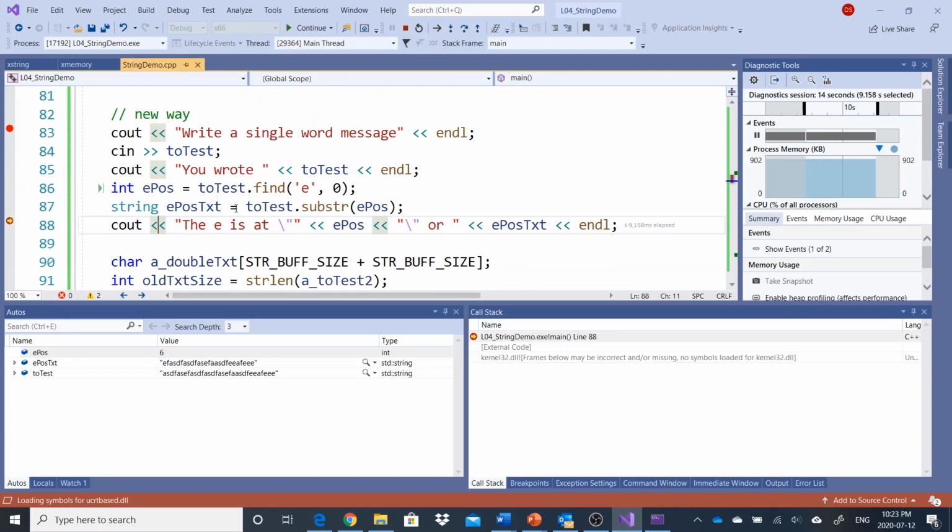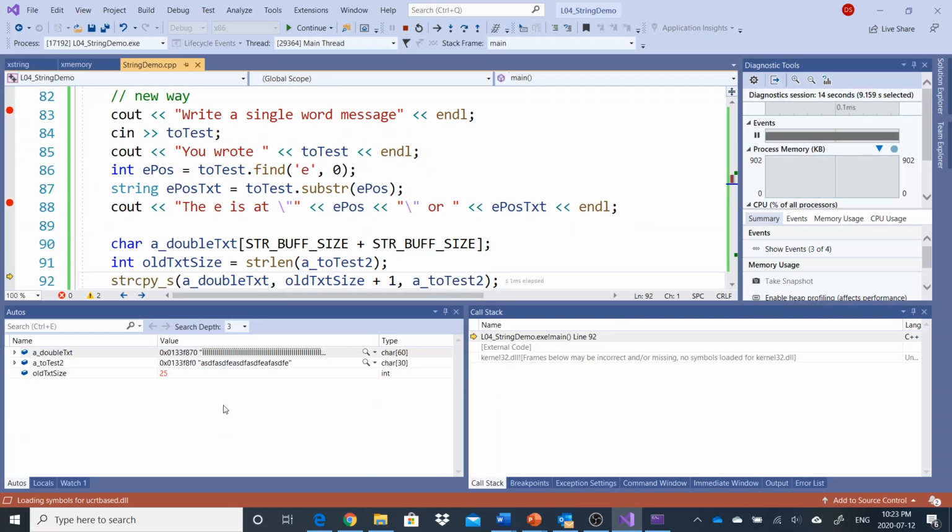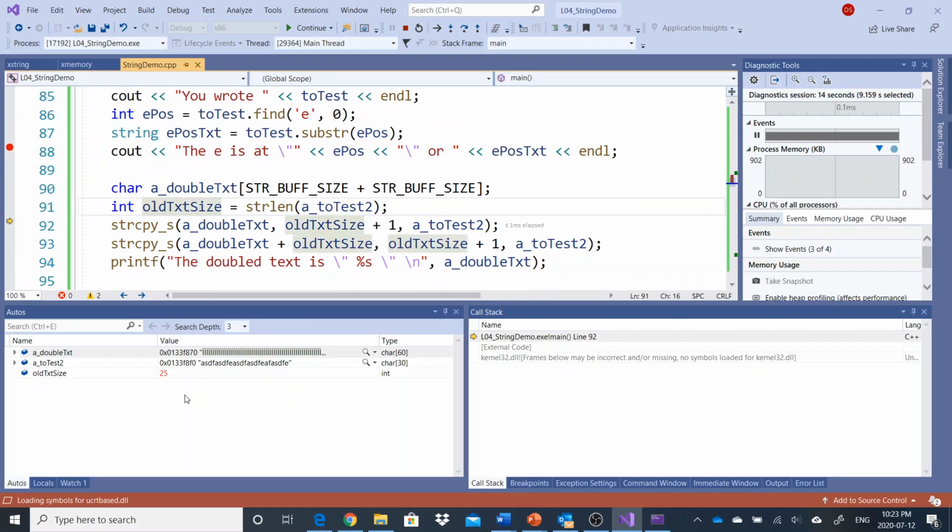So, I'm going to double my string, so the E position, we'll find the E position easily enough, hopefully. I'm going to get the string length of the things I'm looking for. It's 25 now. And so old text size is 25. I'm going to double it. This is twice the size, so this is size 60. This double text array is size 60 now. So we're safe in that respect. And hopefully the next two should be fine.